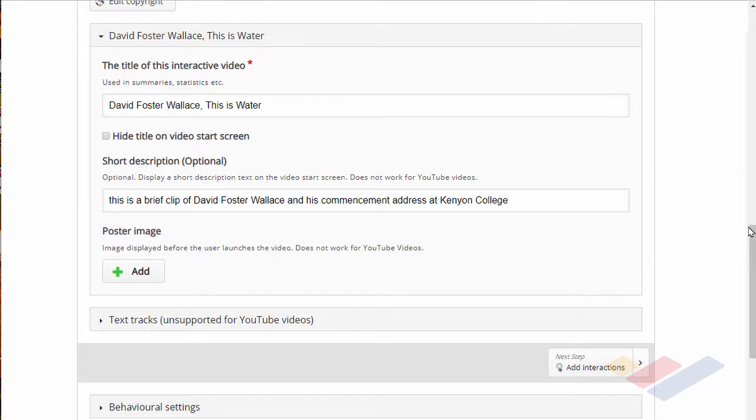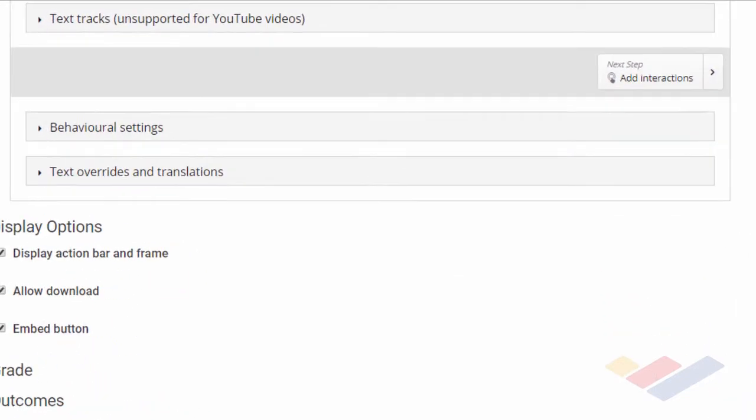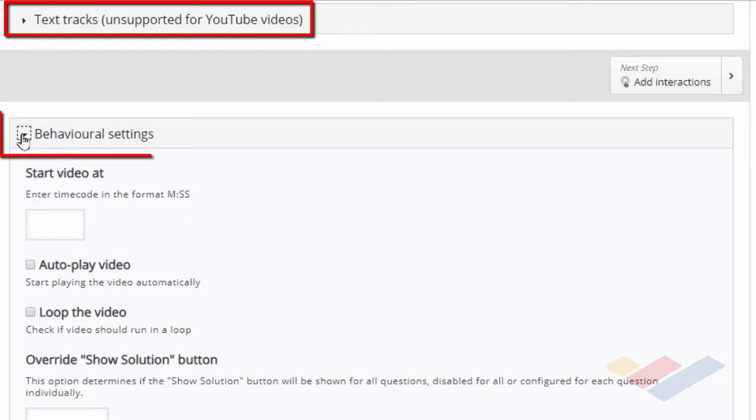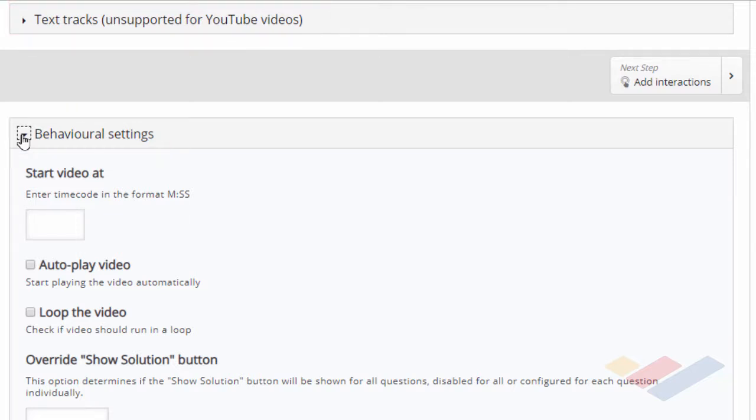Below that, this closed captioning information you can put in there if you're not using YouTube, but if you're uploading your own. Behavioral settings you can set within YouTube, or you can set them for if you've uploaded one.